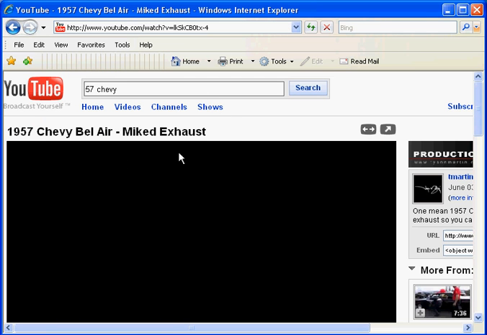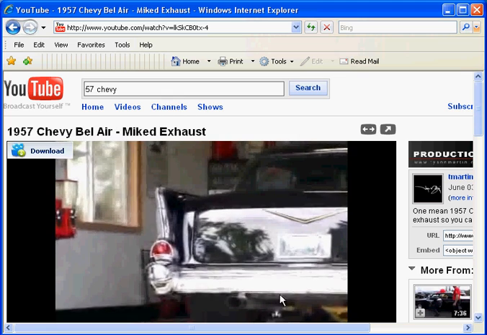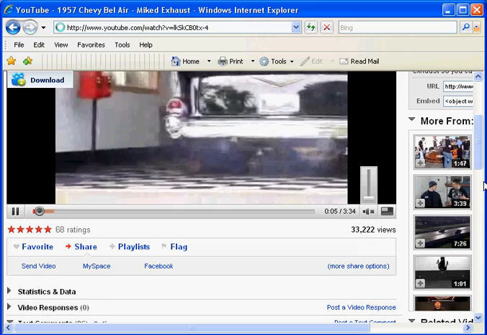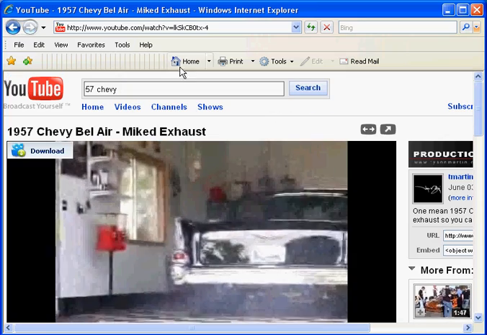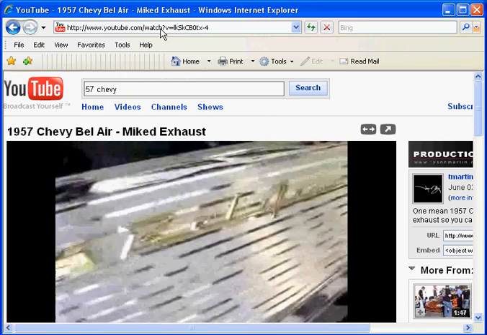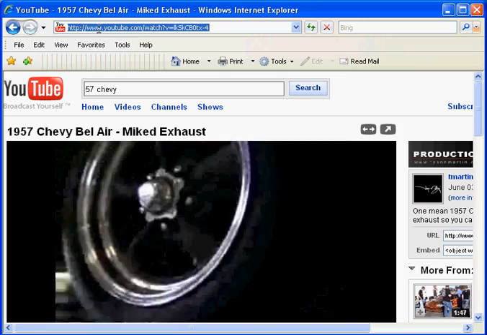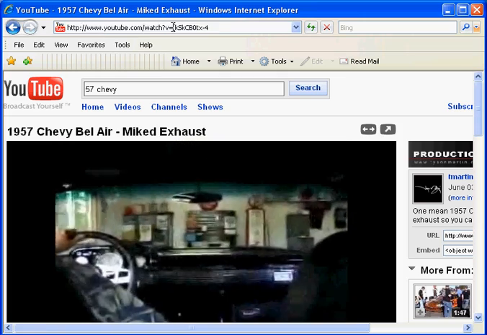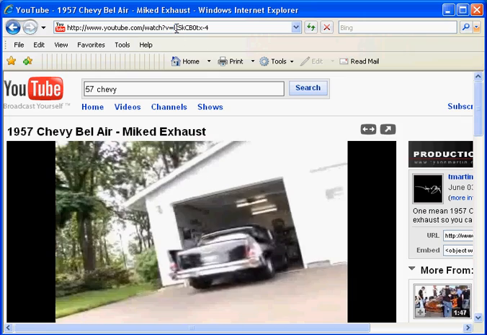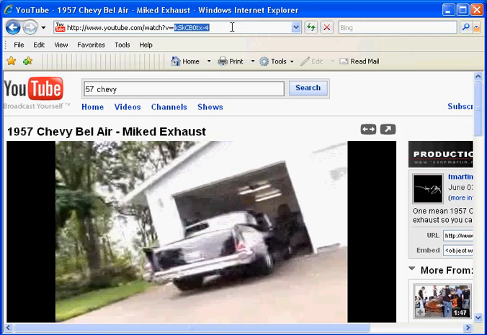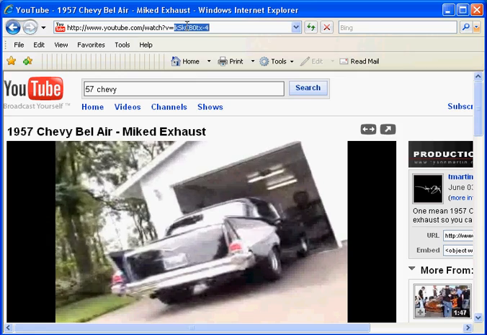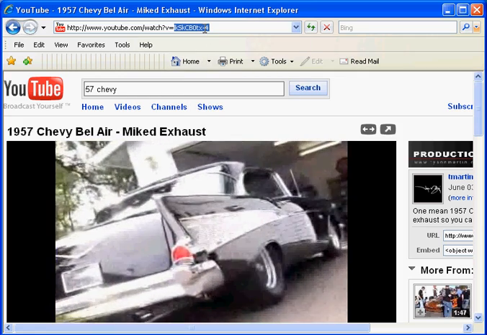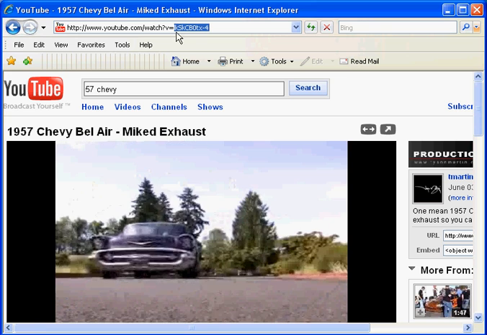If you'll notice up at the top, let's cut the sound off on that, but once that video starts playing, you'll see the link, youtube.com/watch?v= and that little equals sign there. What you need to copy is anything after the equal sign. So I just highlighted that and right click and select copy. Remember that little anything after the equal sign.